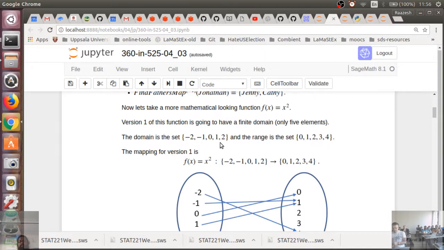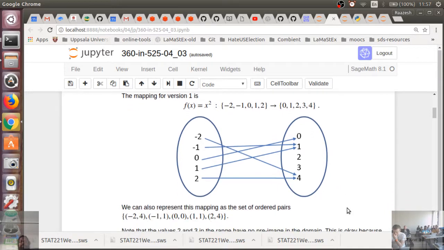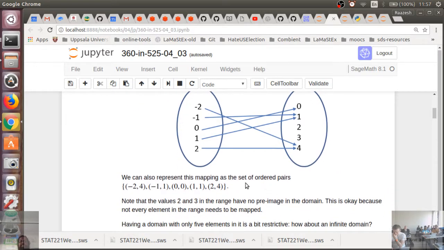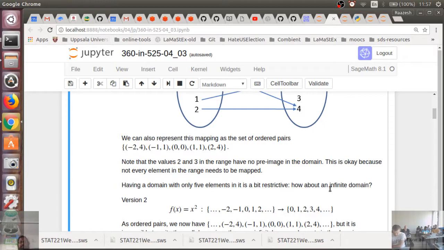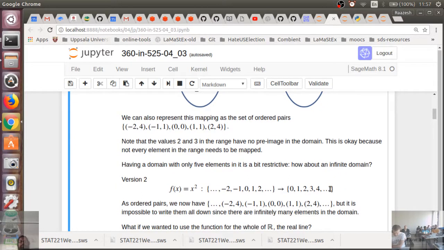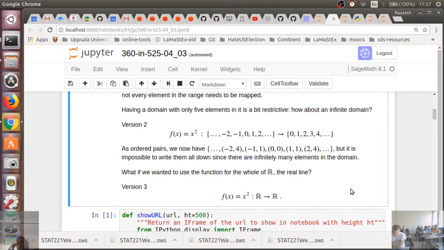The range is 0, 1, 2, 3, 4, so some of them are not mapped, but that's okay. We can then see this as the following set of ordered pairs: minus 2 goes to 4, minus 1 to 1, 0 to 0, 1 to 1, 2 to 4. Yeah, that's our first numerical example.